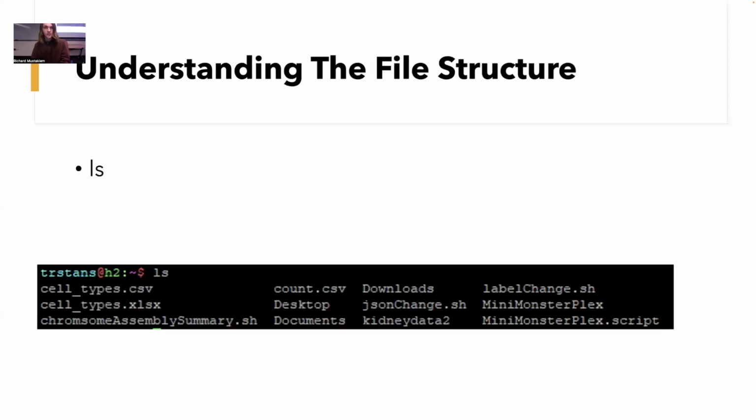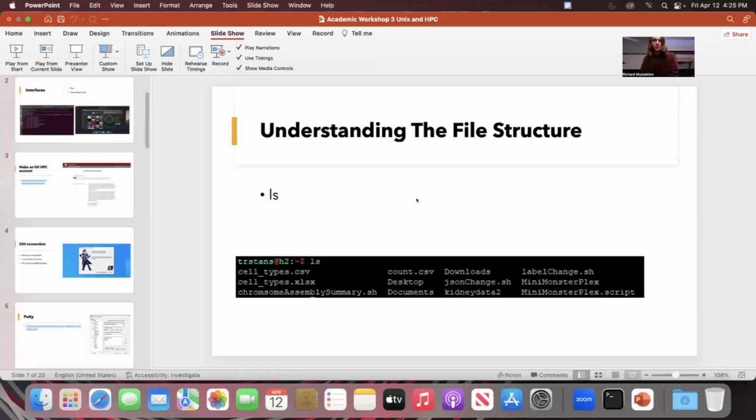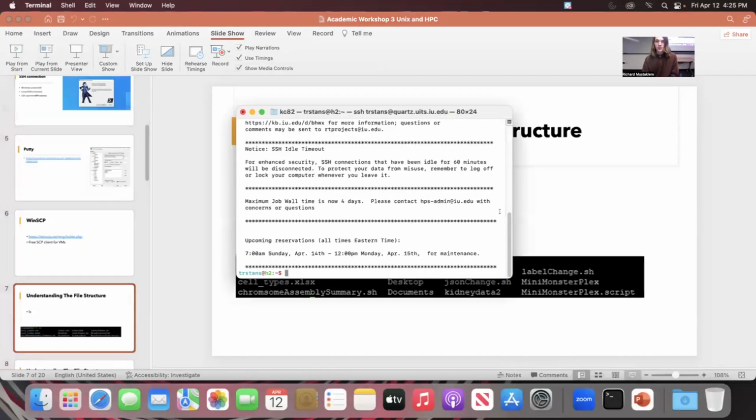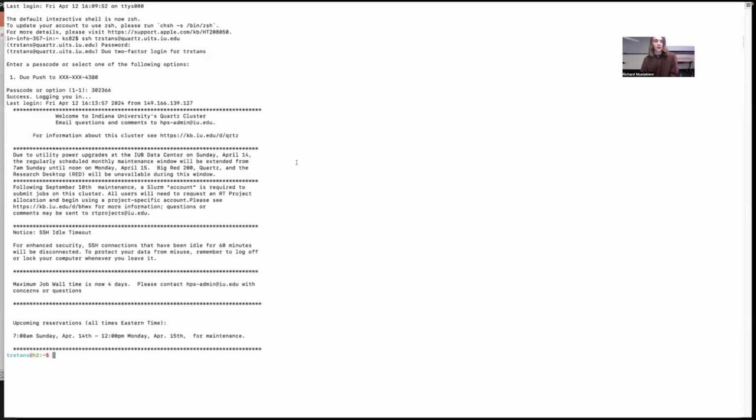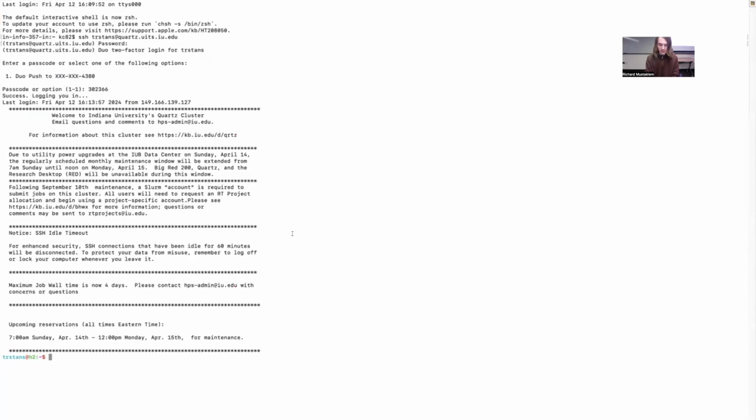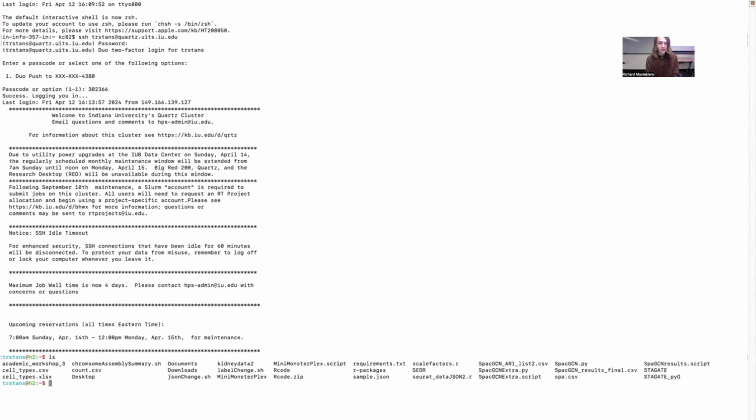Then we're going to go to our first example, which is understanding the file structure. If you haven't worked with a file structure before, it can be difficult if you can't see it. So first, you want to use the ls command, and this will show you everything you have in your current folder. So this is all the stuff I have. It's a bunch of work stuff, and you can see there's some files, there's some folders.